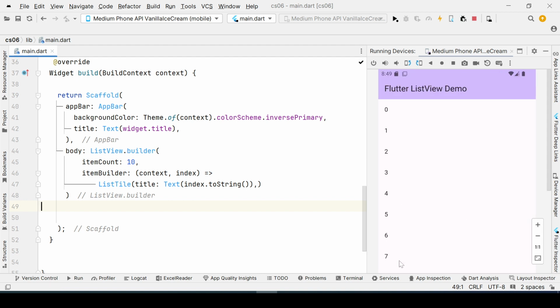Where are these numbers coming from? We have the item count as 10. The builder takes a loop over here, and it will take the index one by one, and then convert this index into a string, and this text will be displayed over here. This is how we create the list view.